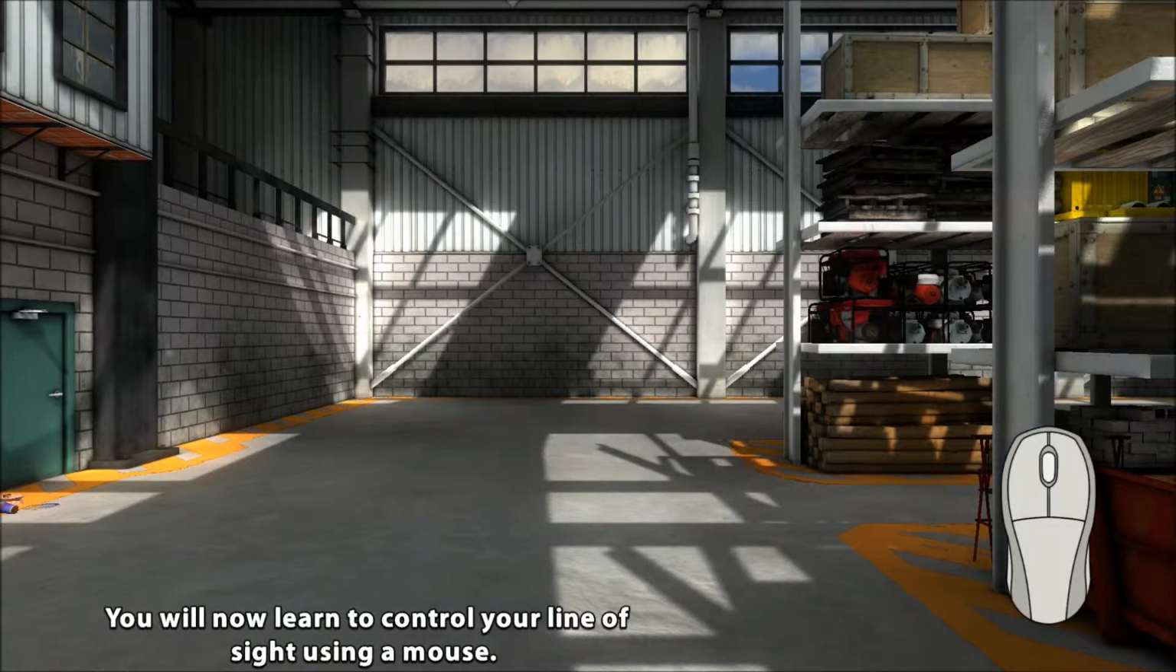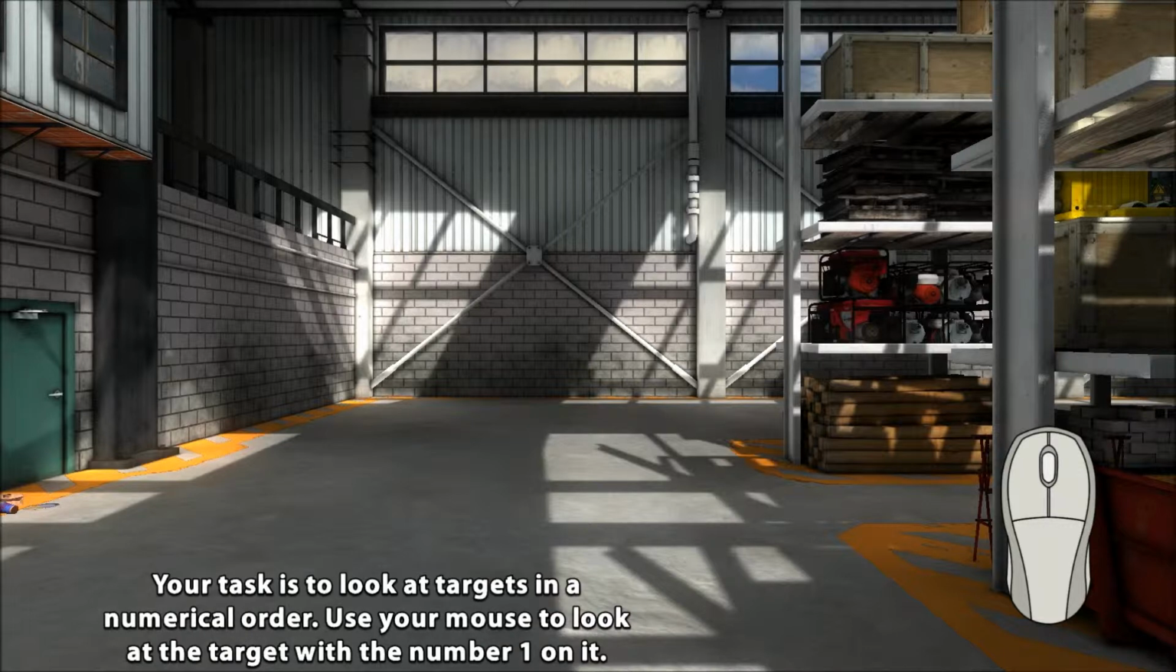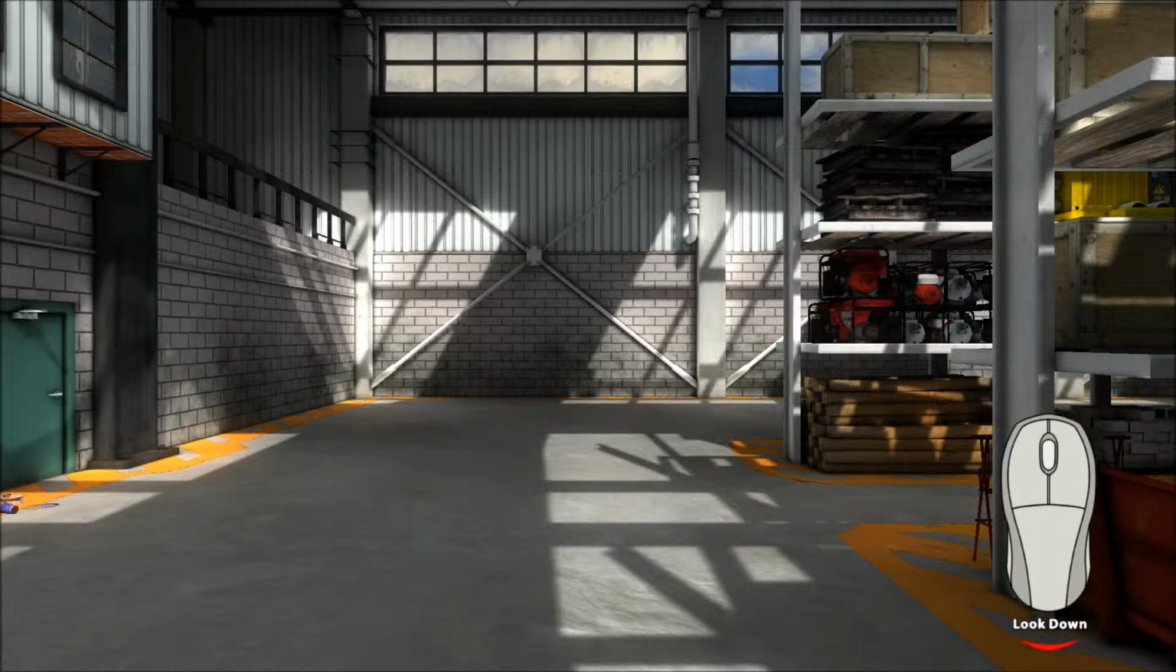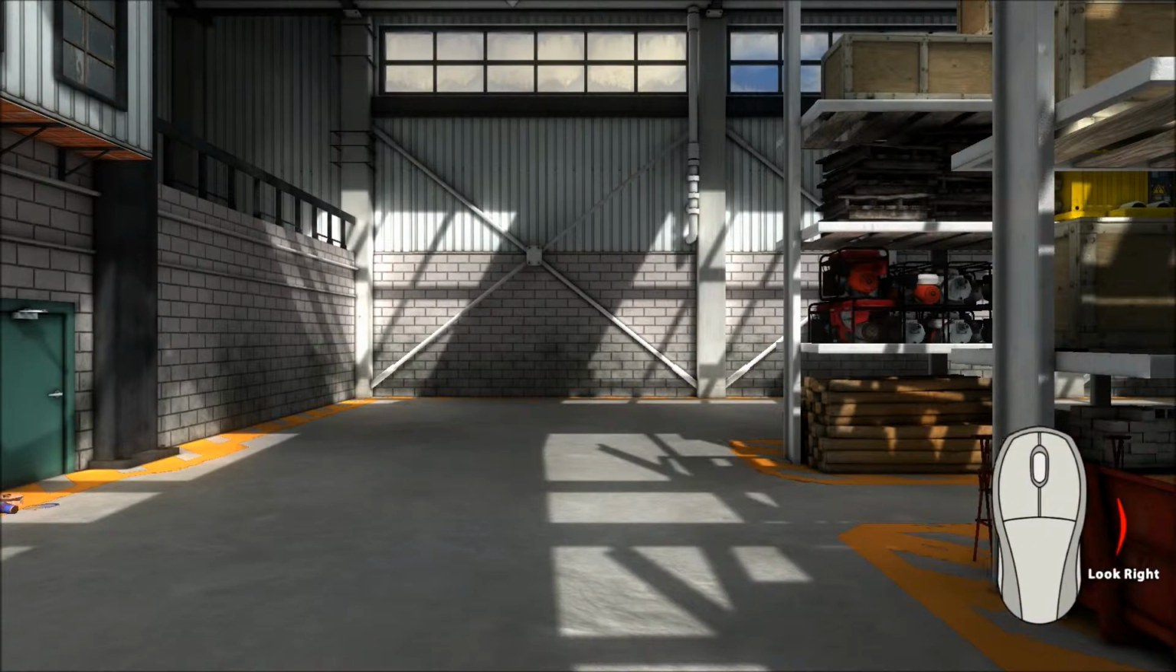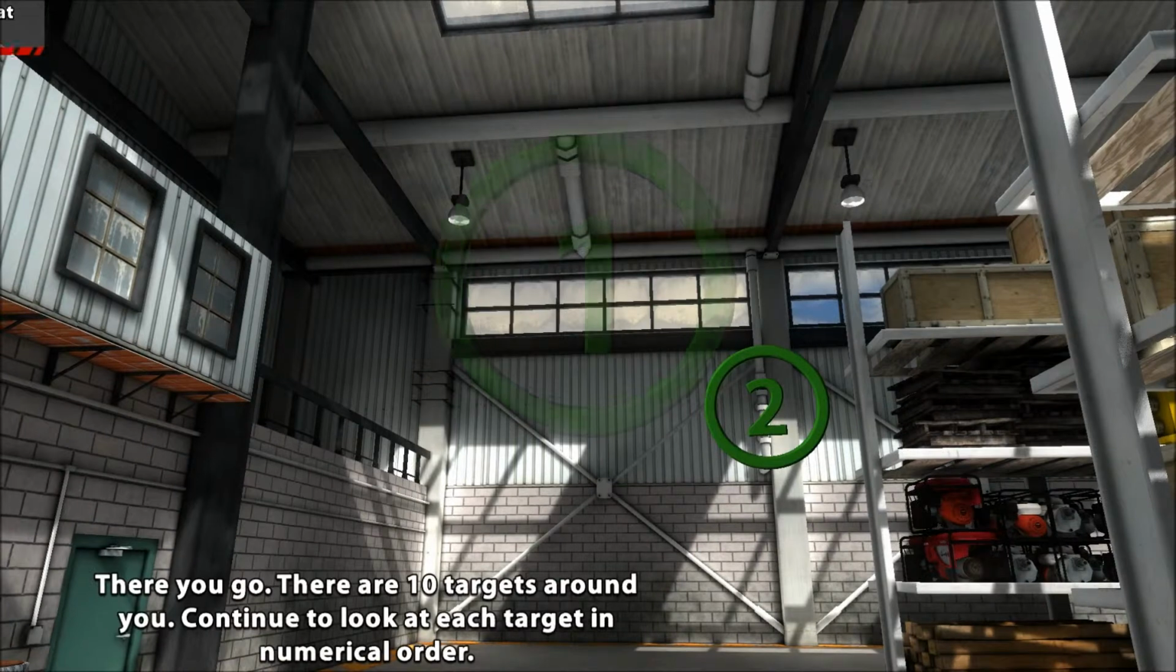You will now learn to control your line of sight using a mouse. Your task is to look at targets in numerical order. Use your mouse to look at the target with the number 1 on it. There you go. There are 10 targets around you. Continue to look at each target in numerical order.